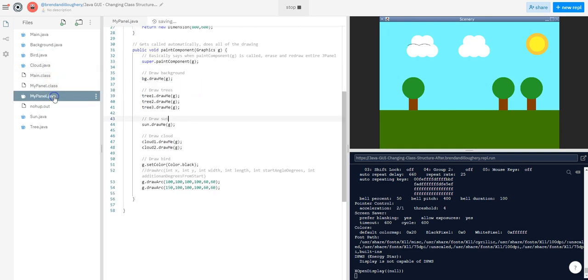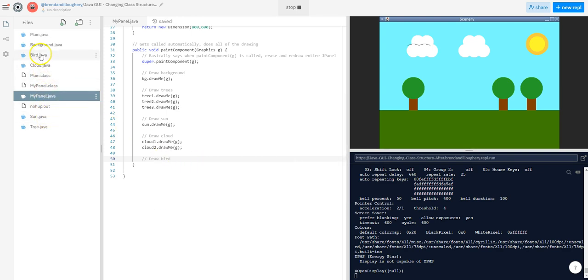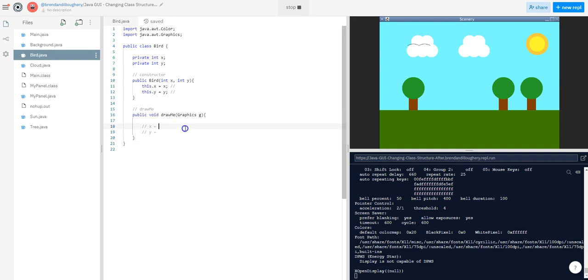Okay, so let's go to MyPanel. Let's grab the lines that draw the bird. Okay, and I'll just leave a little note for myself that we're going to draw the bird. Okay, and then we go into the bird class, and here we go. So notice I'm setting it to black. I'm not creating a new color. I'm using one of the constants that comes with the Color class. I think there's like 12 or 13 default colors.